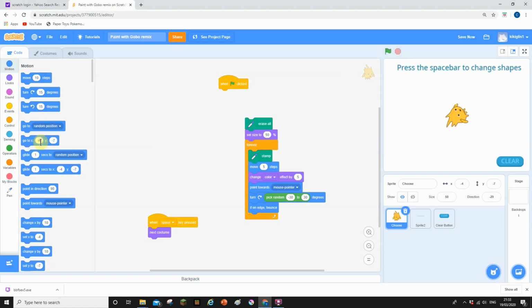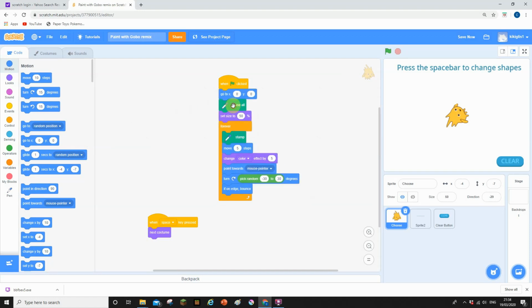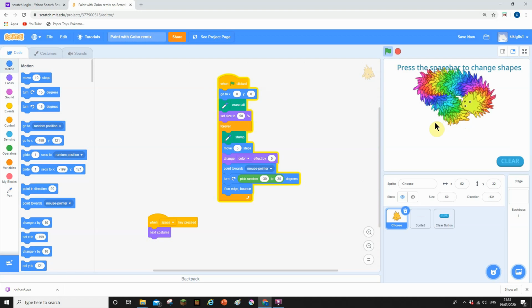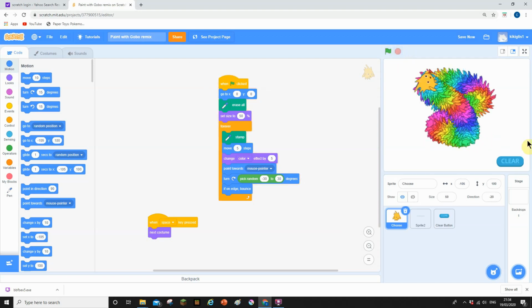If I want it exactly in the middle, I can change that to 0, 0, and then he will start off right in the middle of the screen when we click on that green flag. So even if I've left him up over here, when I click on the green flag, he starts off in the middle again, and then starts following my mouse. I'm going to stop that again and clear.